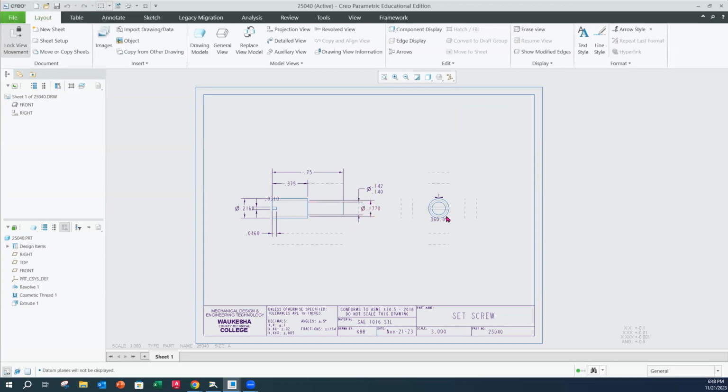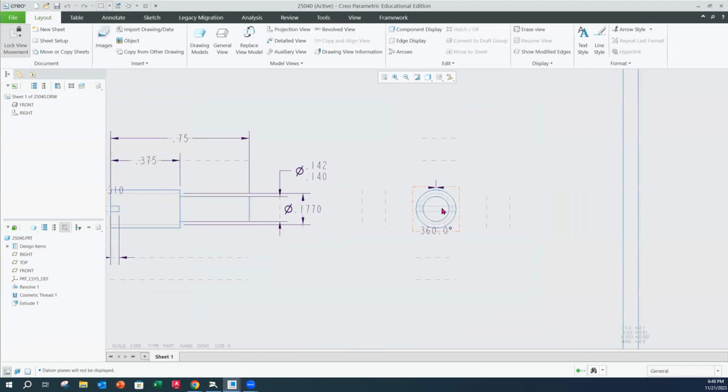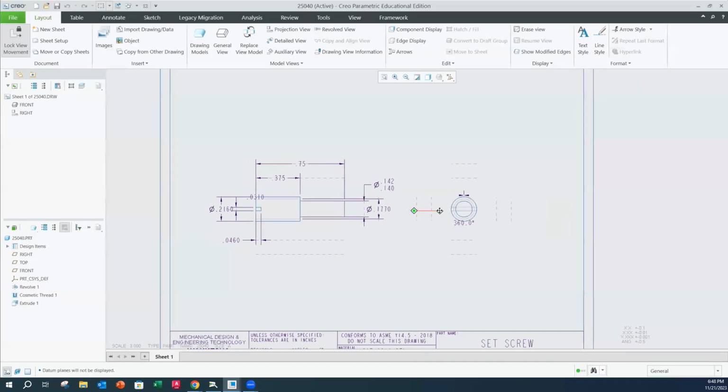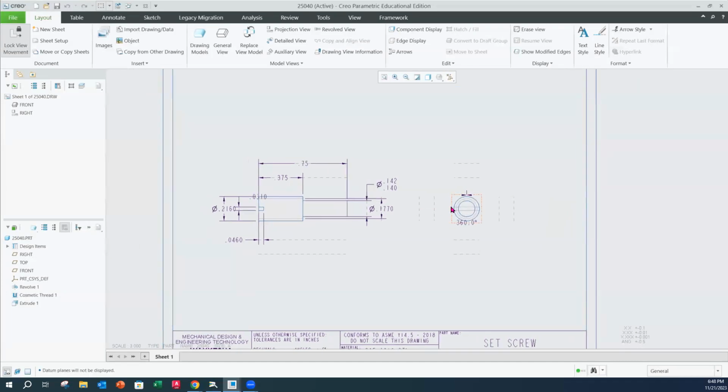There are also some dimensions here that we don't want, but I actually want to arrange my views first. With this being on the right-hand side, I do not see that cutout that I created, and I need to dimension that. So this would be a hidden line in this view, and I have to be able to see it. So I'm actually going to delete this view. I'm going to click on this view to select it, and I'm just going to hit the delete key, and it's going to go away.